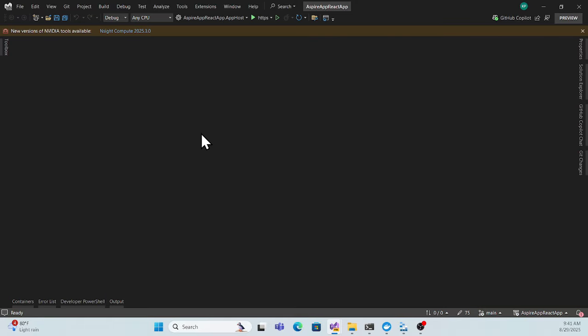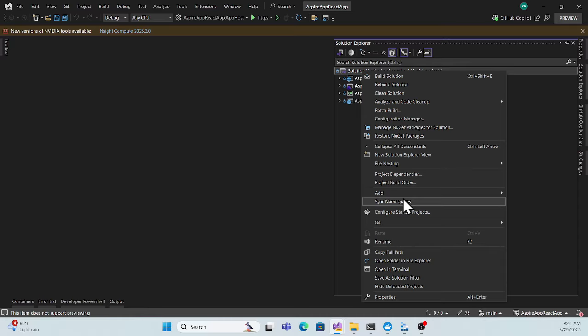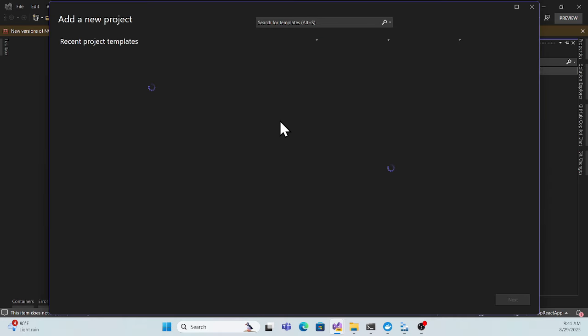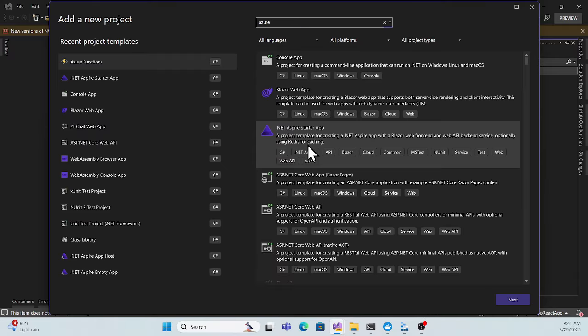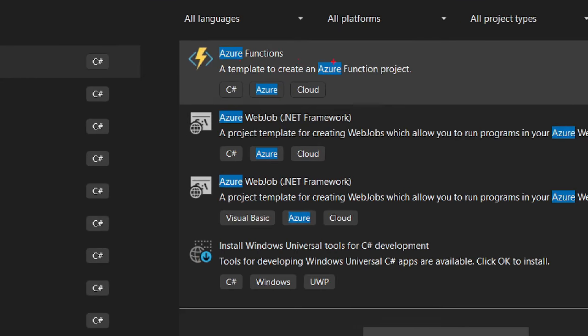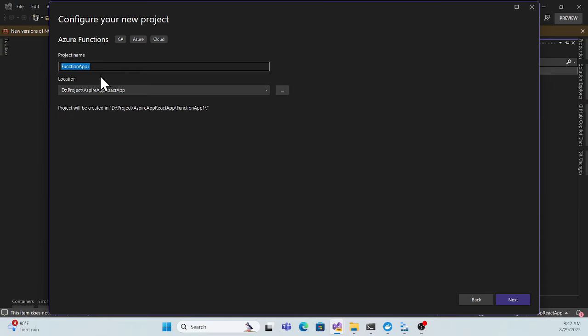So let me just close and stop all applications over here. And then first, what I can do is create an Azure function over here. So add a new project and look for Azure Functions. Once you search, you're able to see this is the Azure Functions template. So we have to just create one Azure function. Next, and just name it whatever name is suitable for you. I'm just naming it Azure function as of now, so that later whatever additional things we need, we can add over here.